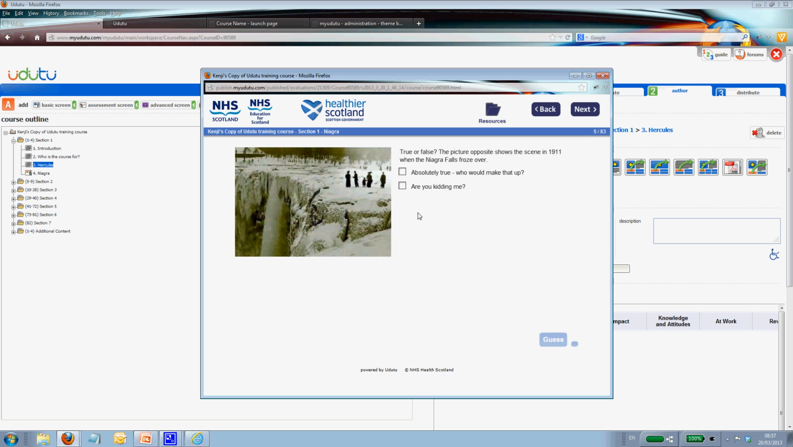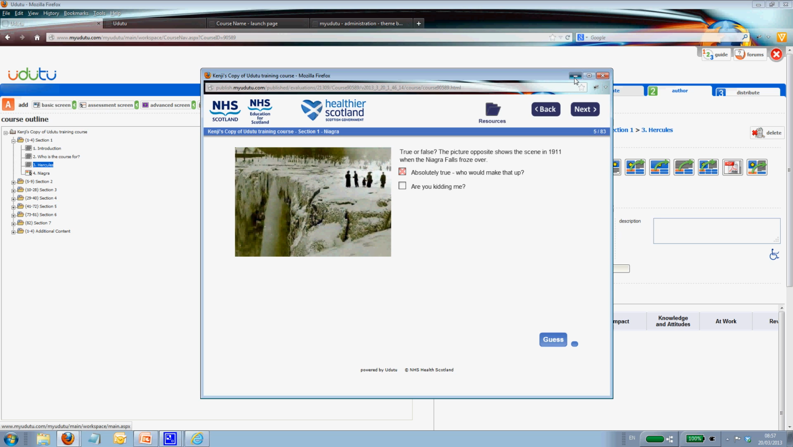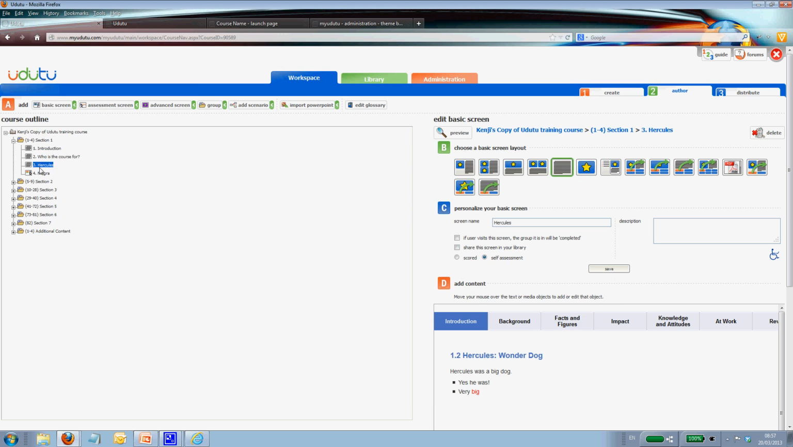Now it's not correct. You've probably worked that out by now. You need to select an answer, press guess, and there's the feedback. So we need to edit this quiz. So let's go away from the preview, and we can see now it's screen 4 because I deleted the screen earlier.